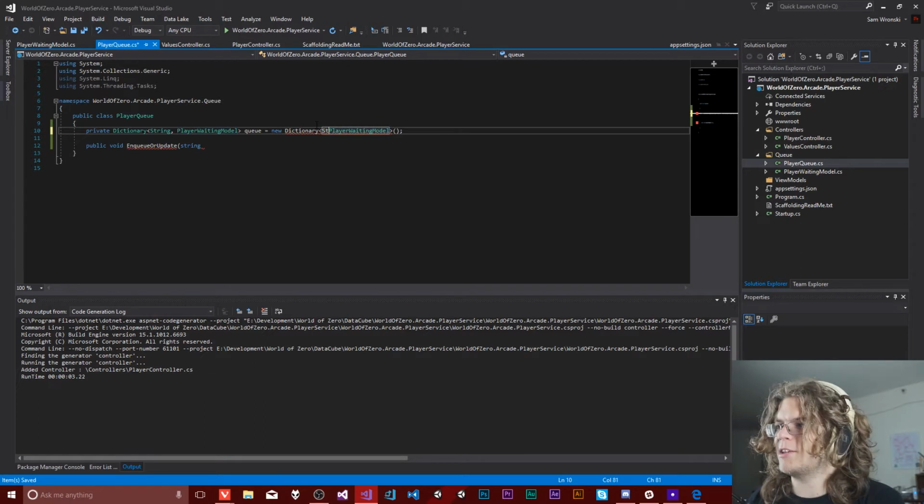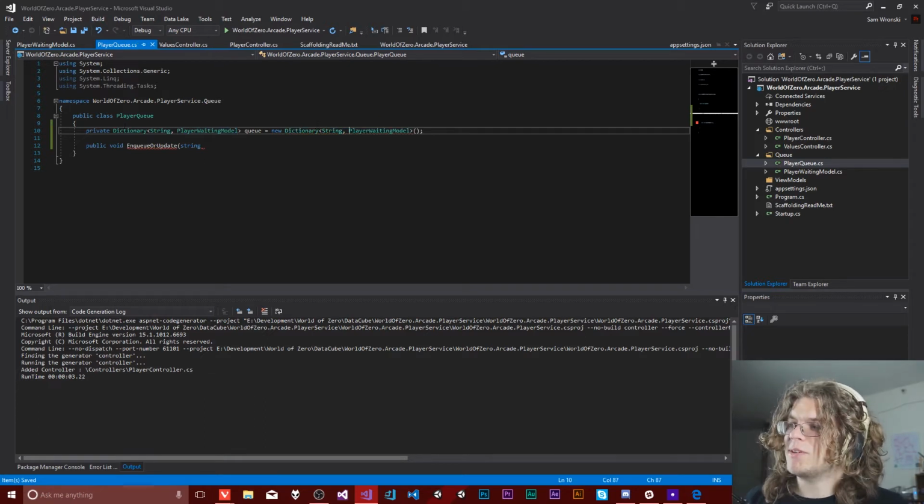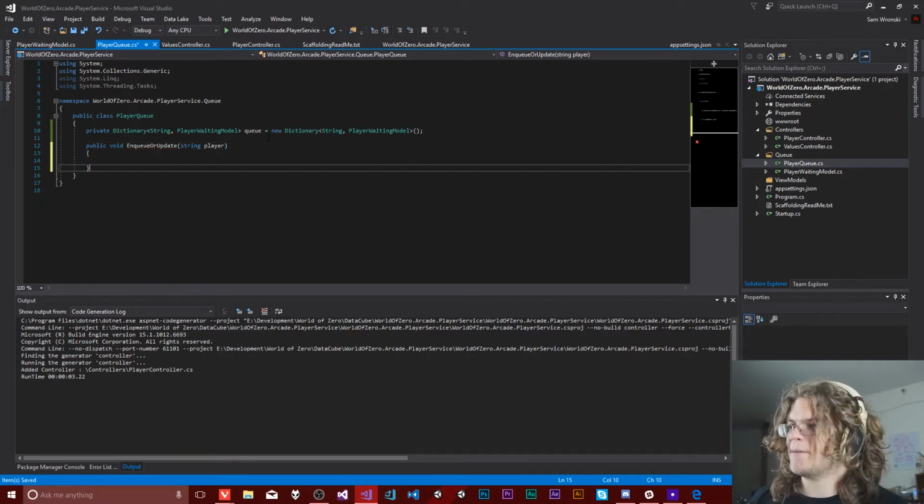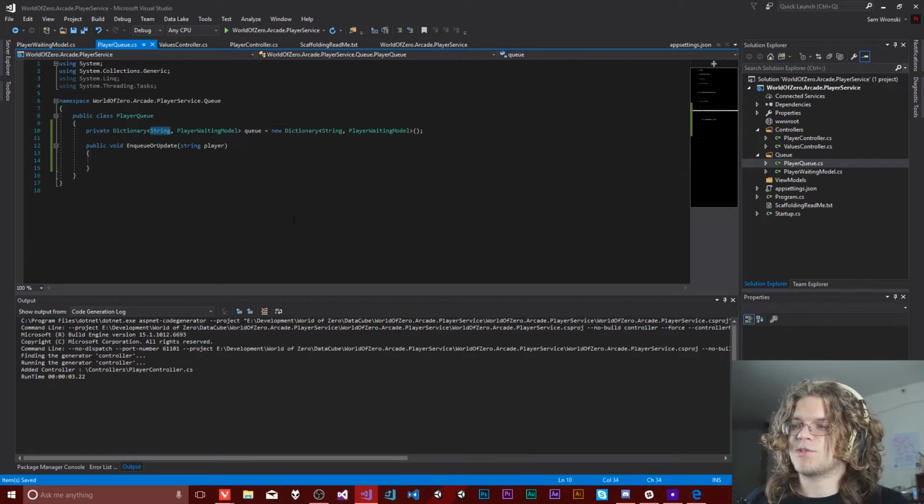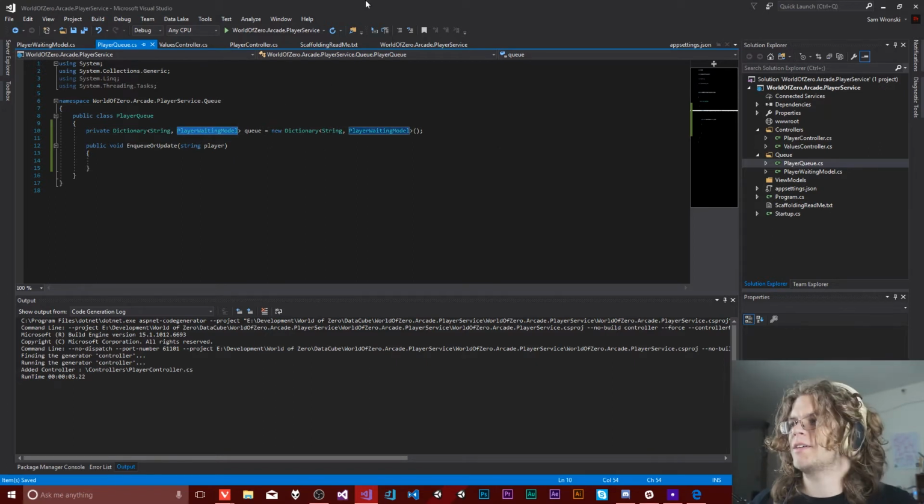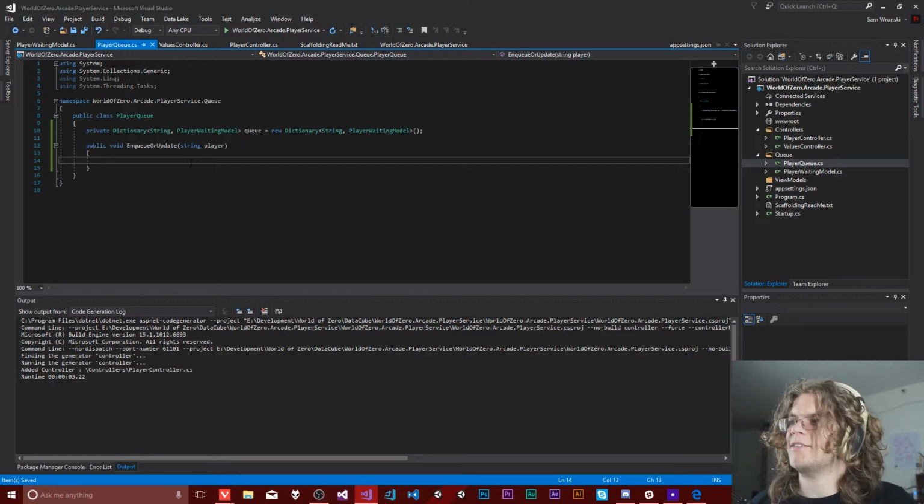So this is going to be a little bit weirder. But what we're going to do is key it on the player name. So we're just going to have a player here. And this initial string, that's the player name. That's what we're looking for. And then this player waiting model just stores all the data about the player waiting in the queue. So that's going to have all their time waiting and stuff.